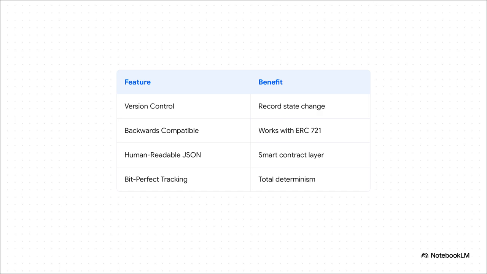This is a massive technological breakthrough, and it's built on pure pragmatism. It essentially takes standard, lightweight JSON, the basic text we already use every single day to zip data across the web, and it turns it into a rigorous mathematical smart contract layer. It introduces value version control, which guarantees bit-perfect tracking of state transitions, all while keeping everything entirely human-readable. And honestly, the best part? It is 100% backwards compatible with existing ERC 721 and 1155 tokens. So developers don't even have to learn a new language to use it.